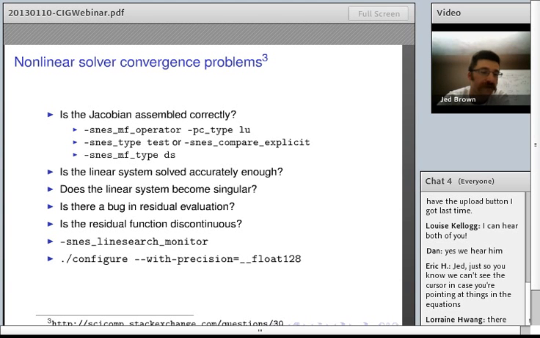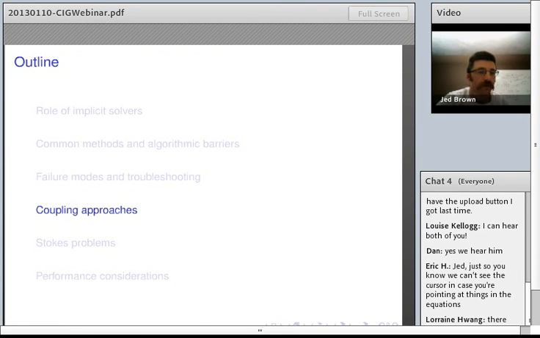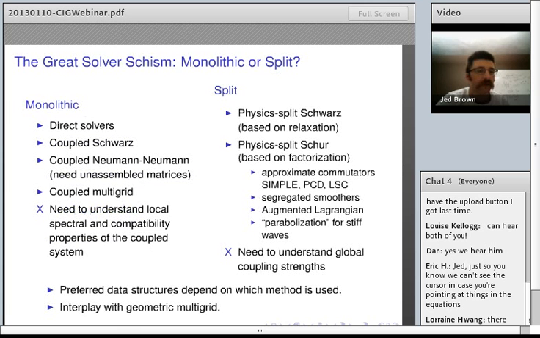And then there's a couple options here, like to monitor the line search, and using higher precision is also a good way to debug. Usually we don't do production runs with high precision, but it's great for debugging. Now, coupling approaches, which I'll go through fairly quickly.